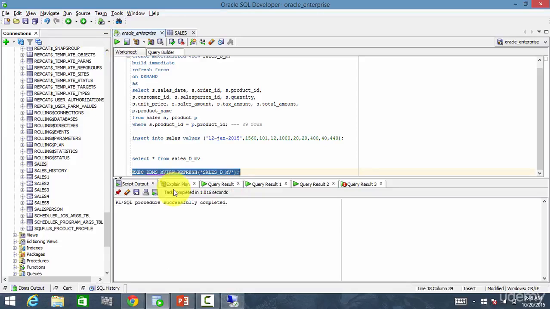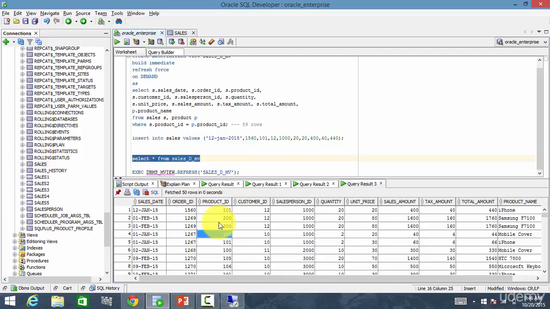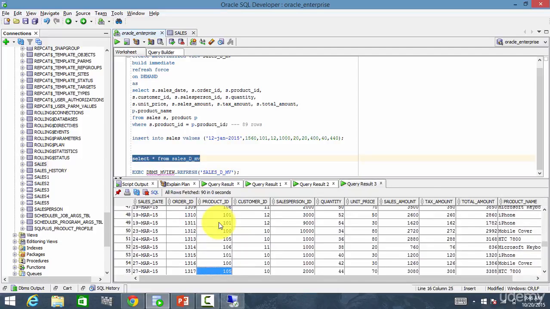It's refreshing, and you see PL/SQL procedure successfully completed. That means the materialized view refresh is successfully completed. Now let's go and execute this. Let's go down. You see 90 rows, right? As soon as we manually triggered the refresh process, the data was fetched and stored in the materialized view. Yes, this is how you refresh the materialized view manually.